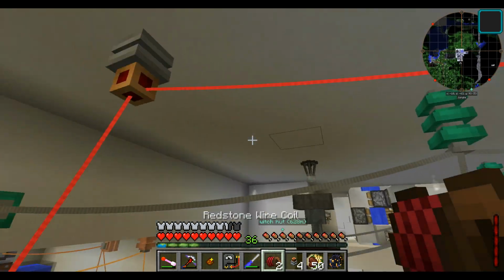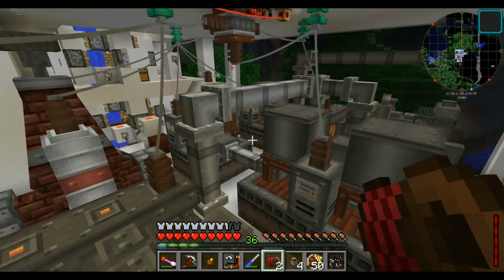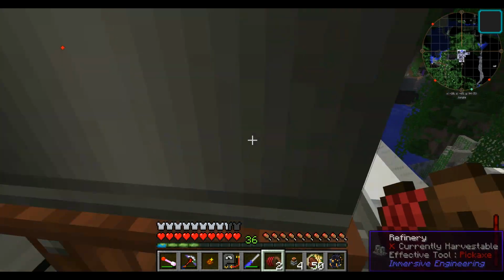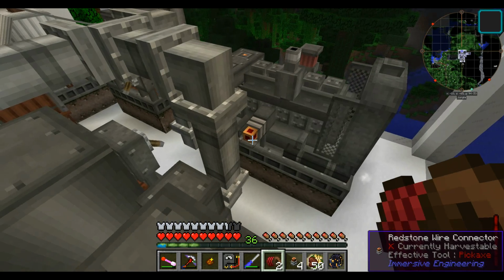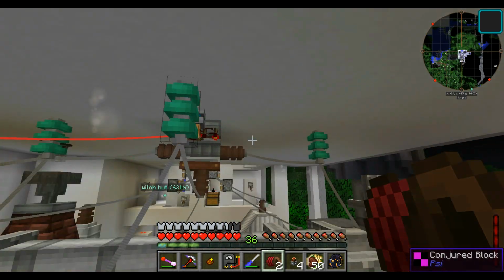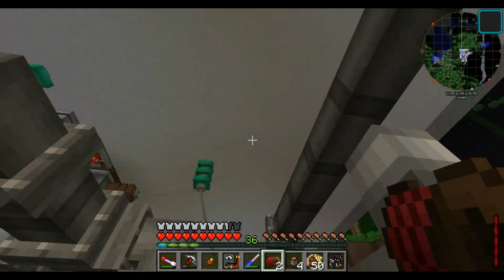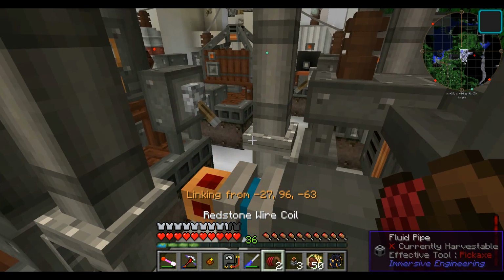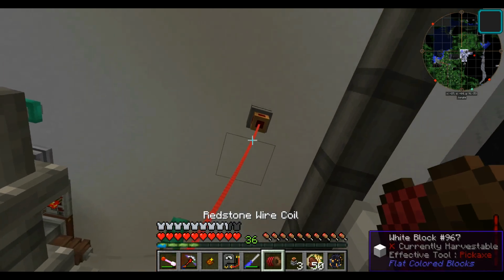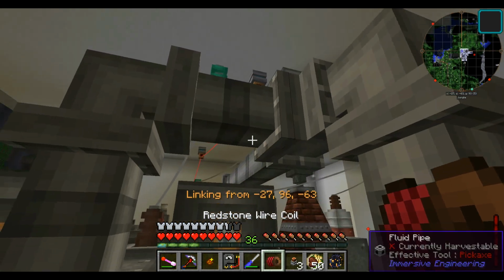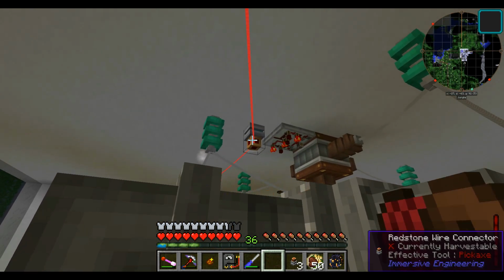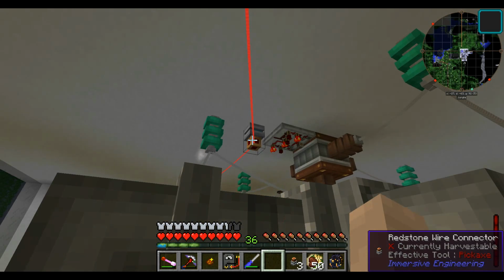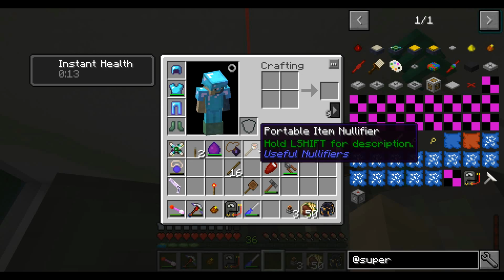Like that. Cool. Nice red wire. And then, I'm not altogether sure if this is going to look good. I think I'm going to want another one directly above this. One to there, and from there over to there. Cool. Now, that is redstone wire connector.